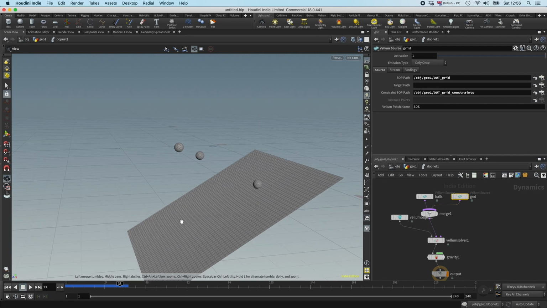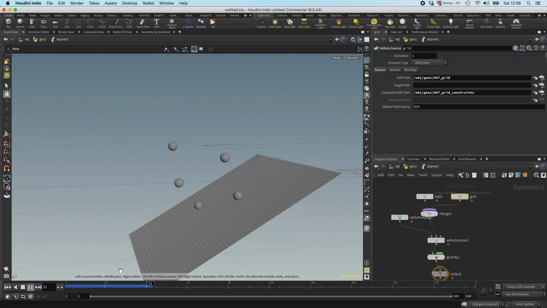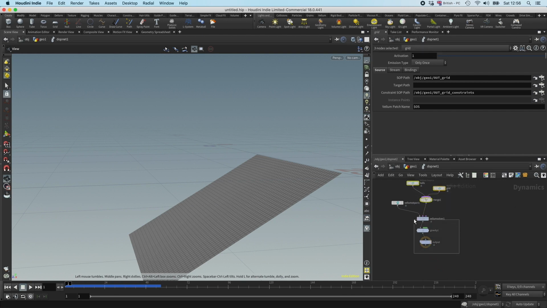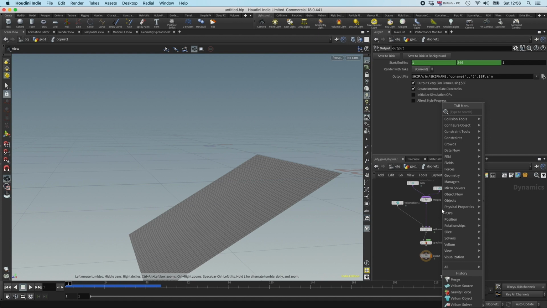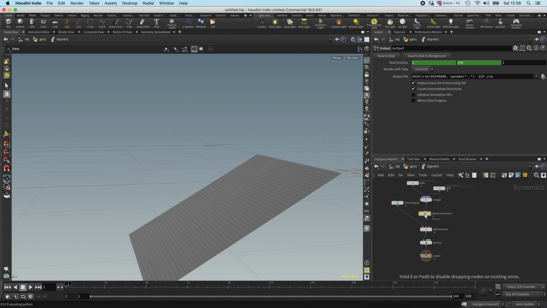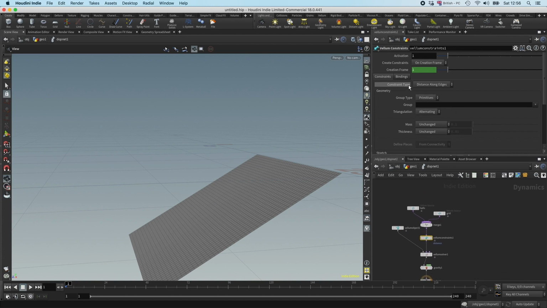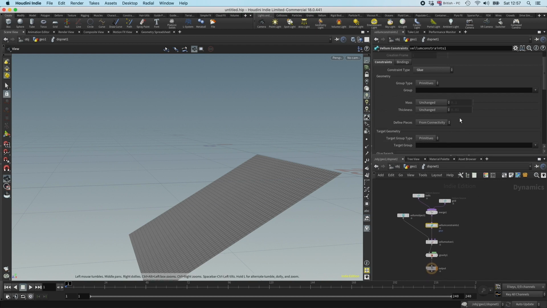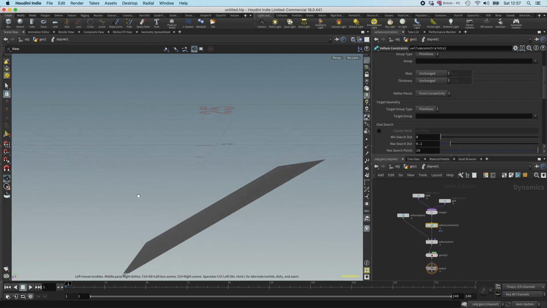Okay, so we have that, and it's cool that they are bouncing and all, but we want them sticky. And that is super easy to do. Just going to make this a little bit neater. Let's just add another constraint here. A Vellum constraint, that is. And on this Vellum constraint, we're going to set this constraint type to glue. And also create constraints not on creation frame, we're going to have that on each frame. So by having that, you are going to see they get created and they stick.